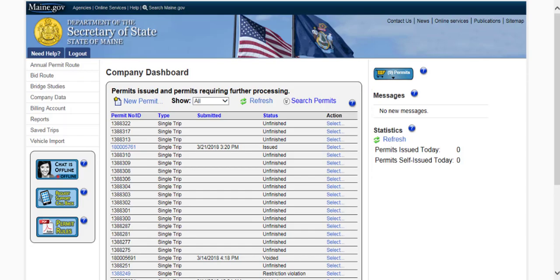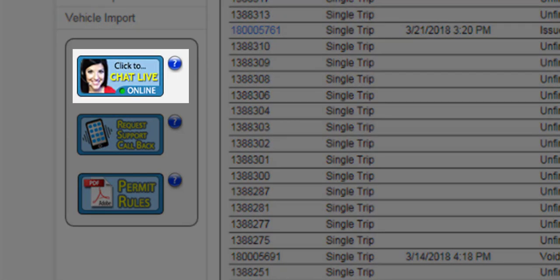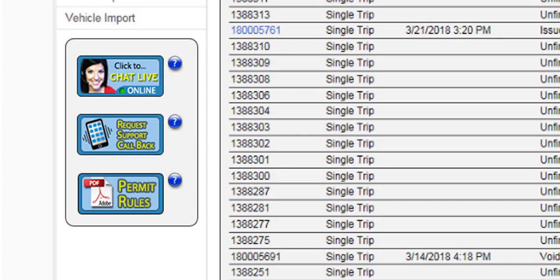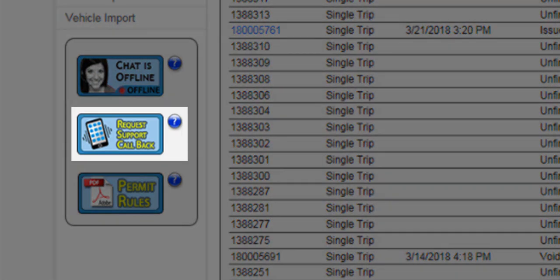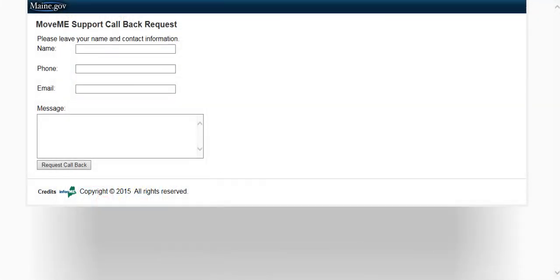Also on the left side under the administrative panel is the Customer Support panel. If a MoveMe live chat support specialist is available for chat, the live chat button will turn green and display online. The functionality of this is similar to any instant messenger system you may have used previously. If a MoveMe live chat support specialist is not available, customers can use the Request Support callback function, which will allow users to leave a telephone number, email address, and a brief note addressing any questions or concerns. The main permit office aims to respond to all callback requests within 24 hours.